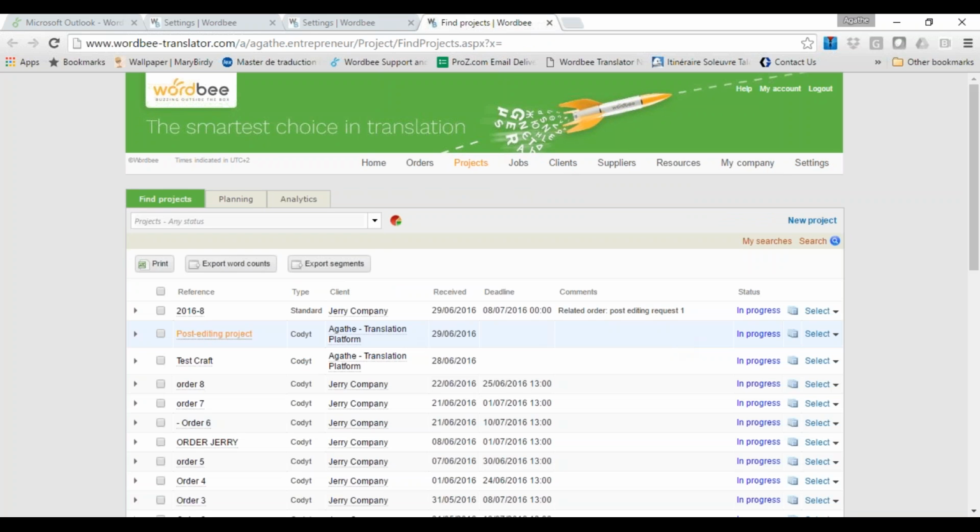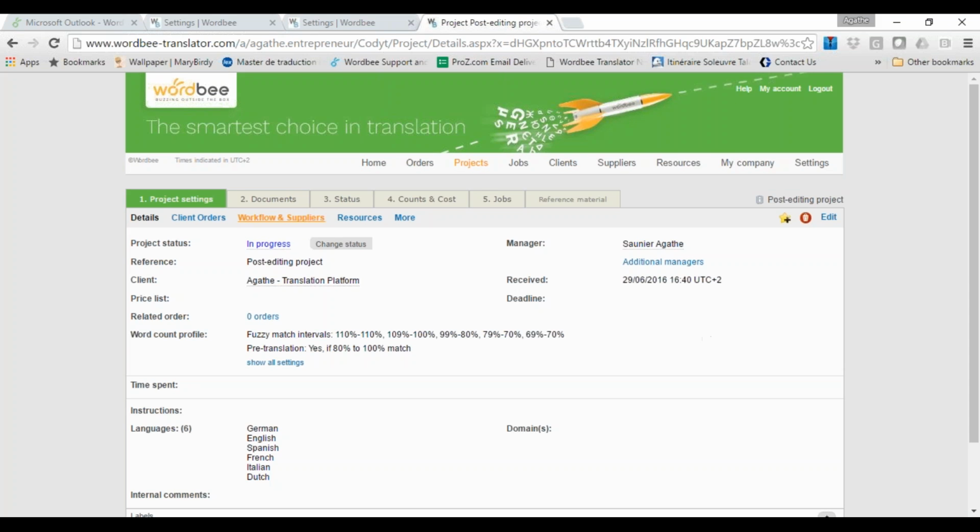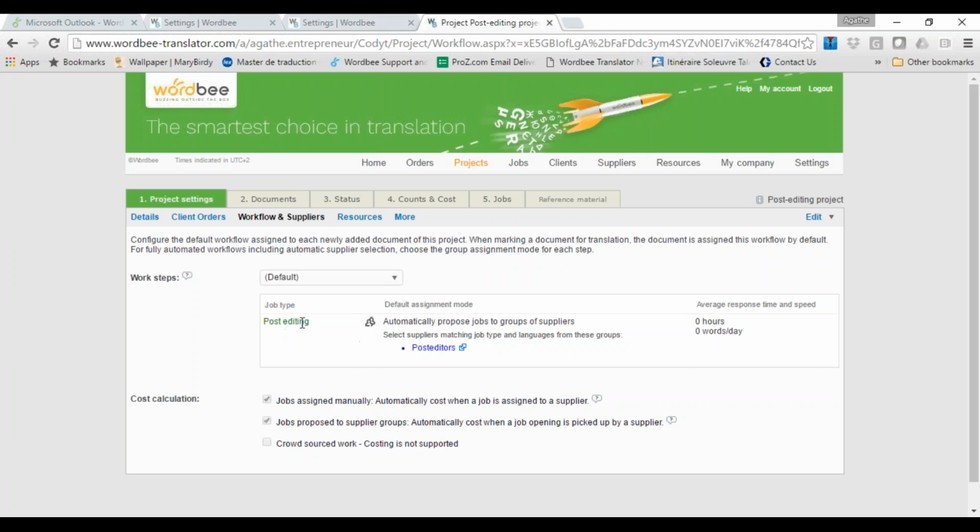So if I have a look at my projects, I have a post-editing project. So it is a project I have created. All right, and if we have a look at it, we can see that the workflow I've configured is just a post-editing step. And every time a job arrives in this project, the jobs are automatically assigned to my supplier group post editors. All right, so the idea is that it is a job opening. So all the different persons in this post editor group that can perform the job will be notified, and it is the first person who accepts the job who will get the job. All right.